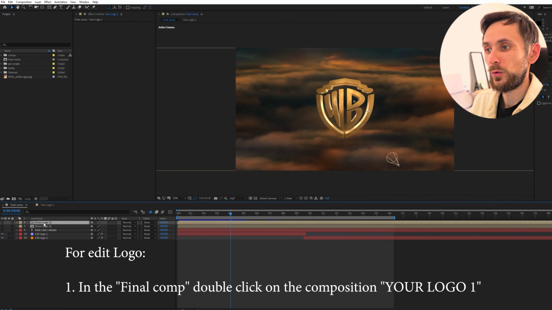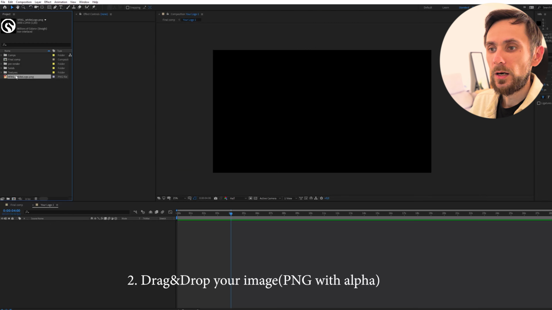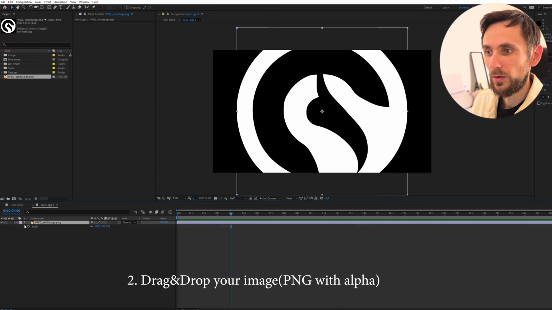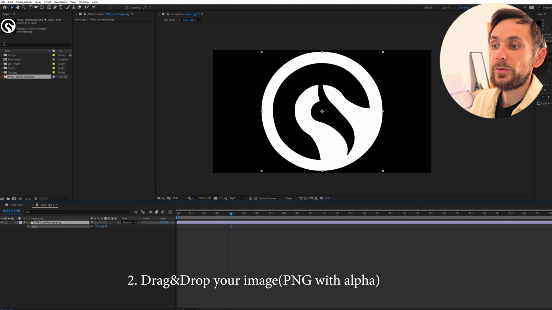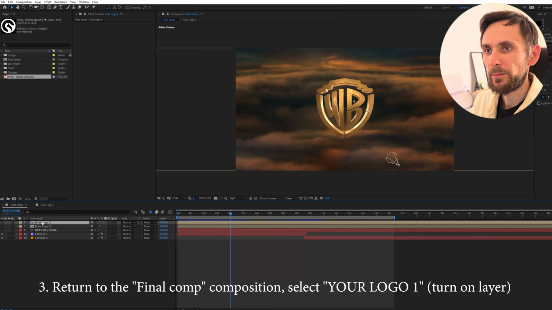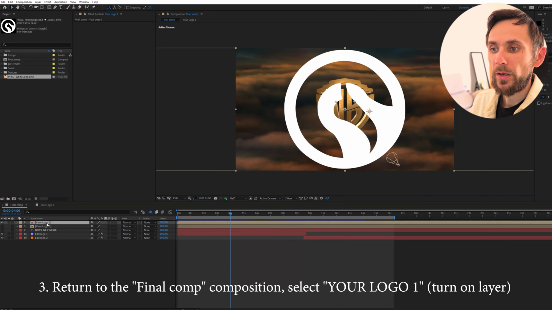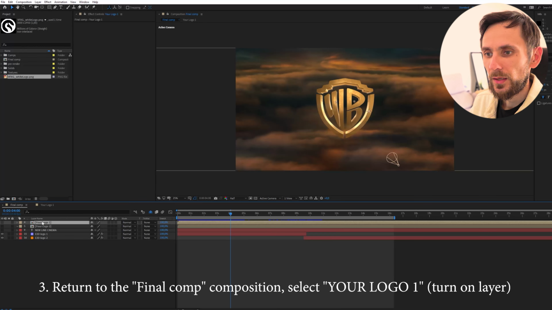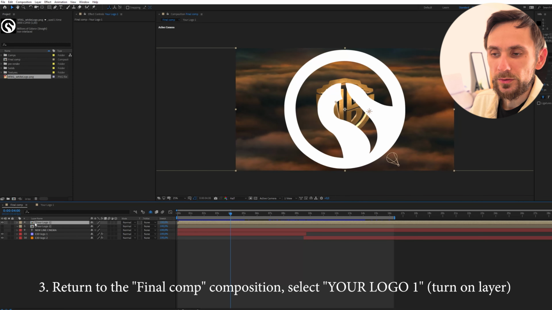This is where your finished result lives. Find the Logo 1 composition and double click it. Now simply drag and drop your logo directly onto the timeline. I recommend using a PNG with a transparent background. Jump back to the Final Comp, find the Logo 1 layer and make sure the eye icon, layer visibility, is turned on. We need this active so we can actually see our progress as we work.